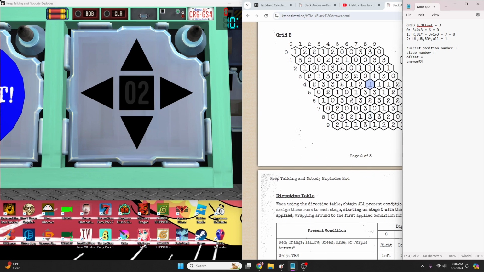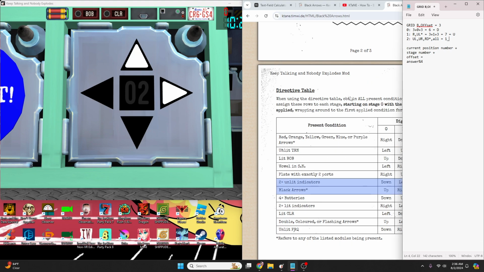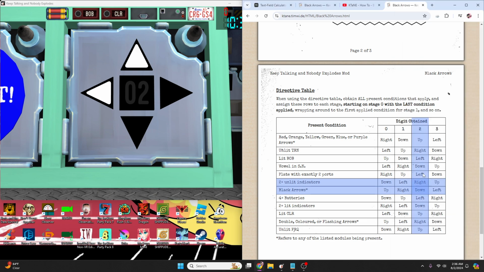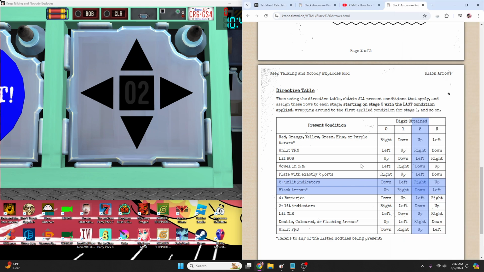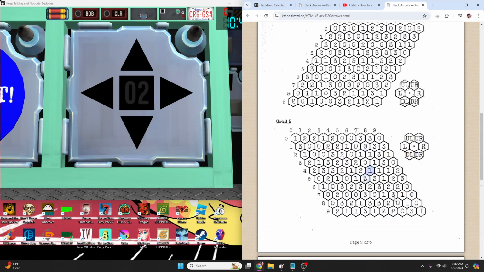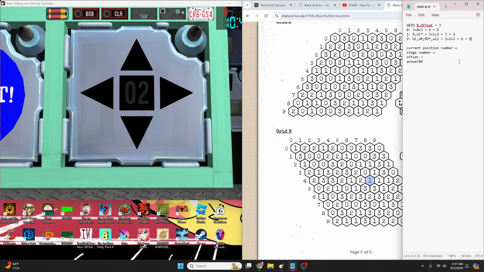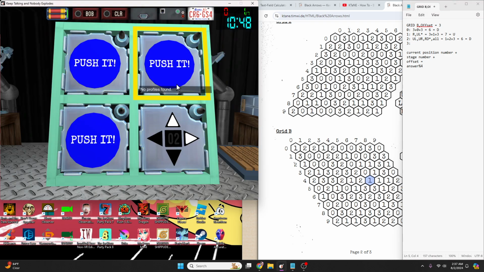So 1 plus stage number is 2. Offset is 2, or 3, sorry. So 1 plus 2 plus 3 is 6. Mod 4 is 2. And then we use the next condition down as our press, which is down. So that's the press for that stage. Let's keep going.